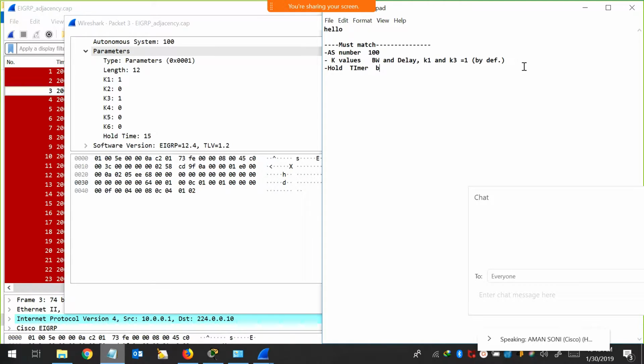So by default it is 15 seconds. Why? Because I am telling my neighbor, it's telling your neighbor to wait this much time for my hello. So if I miss a hello packet, let's say I send one every 5 seconds, which is the default value, and I miss 2 hellos, then it will not break the neighborship. It will wait for this much amount of time.